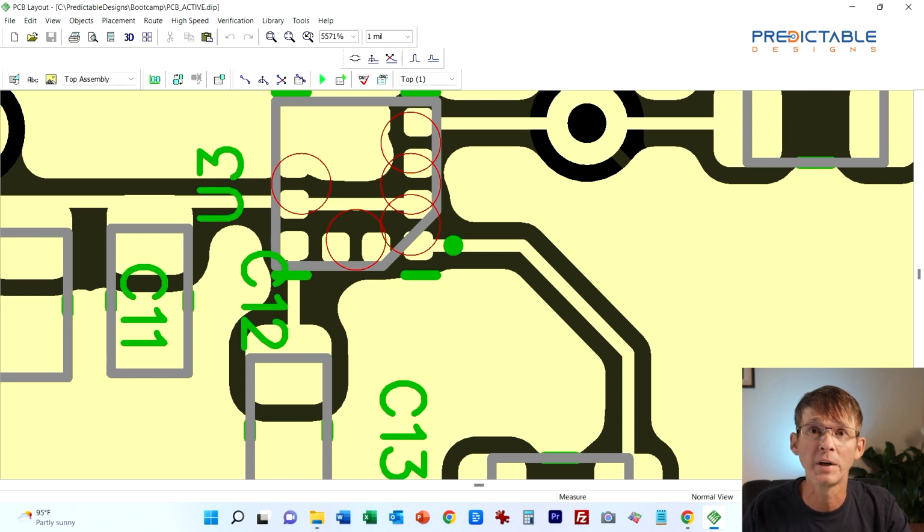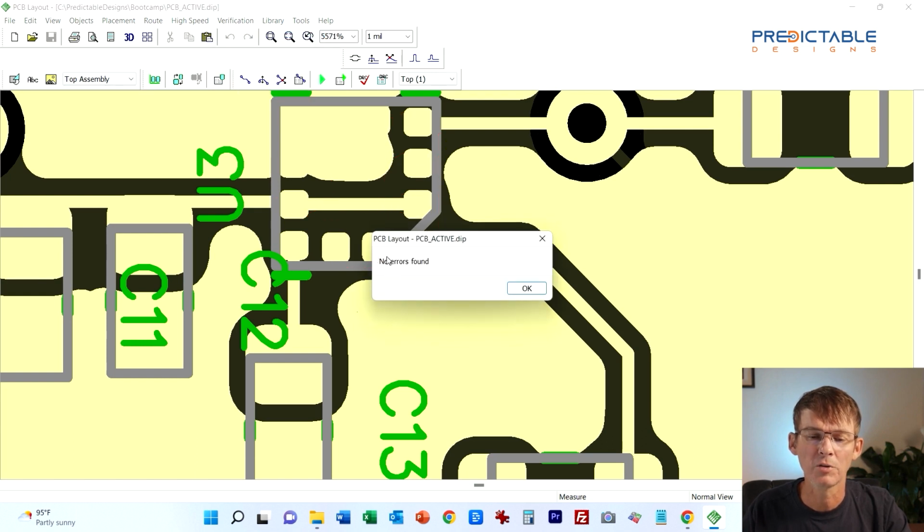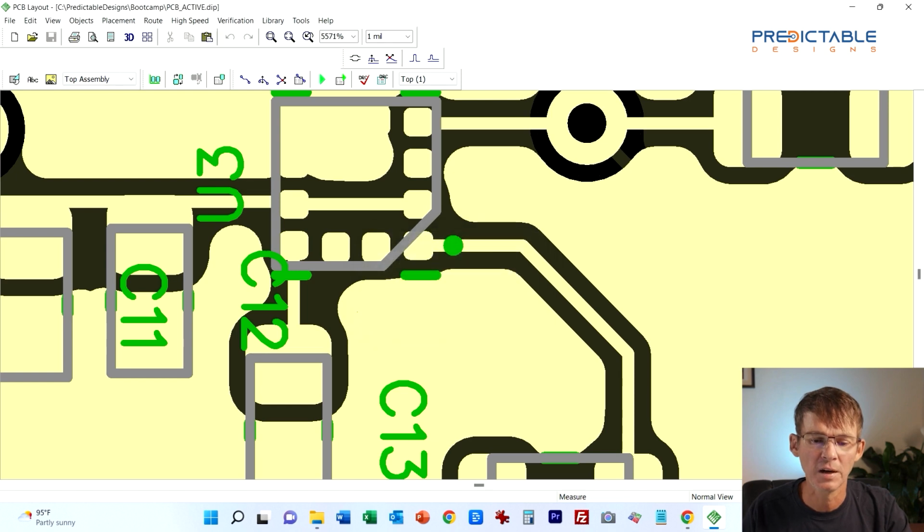So if I wanted to go with the 6 mil, if everything else was going to be a 6 mil clearance, and this was the only thing that was causing me a problem, then I would go in and fix this a little bit better. But for this tutorial, I don't want to focus too much on it. So now that we've changed the design rule for that, I'm going to rerun the design rules check, and there are no errors found.